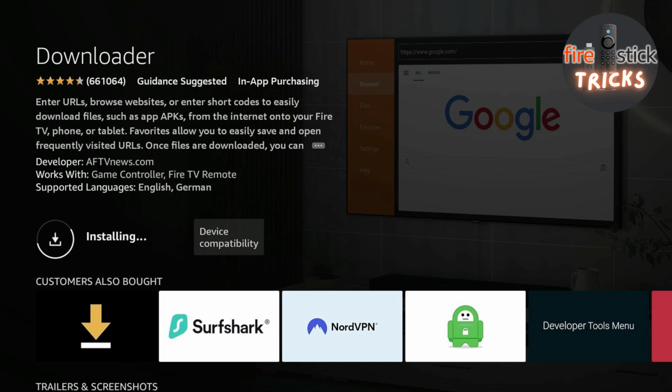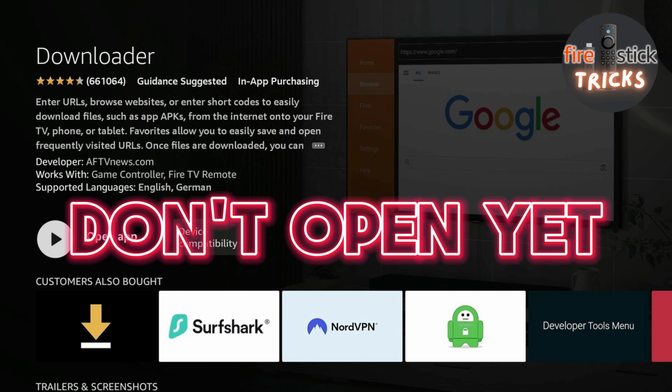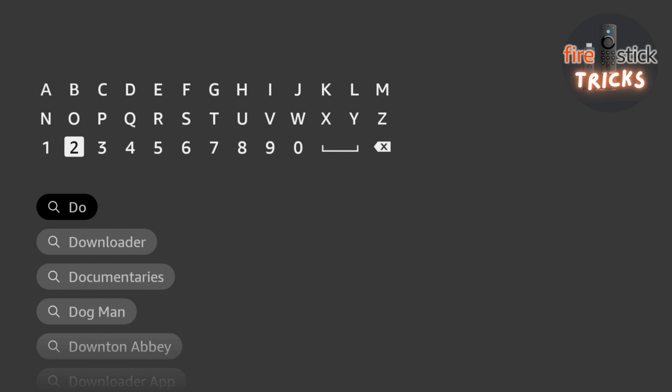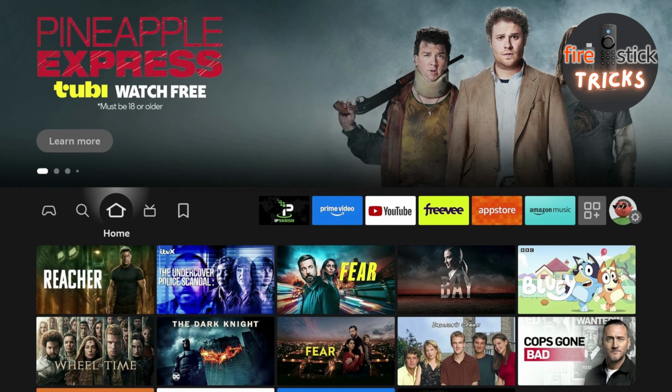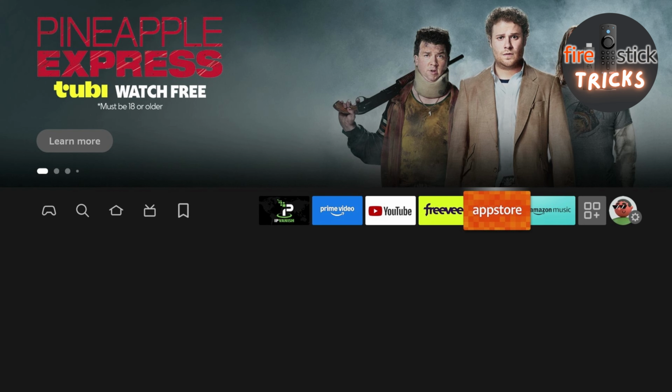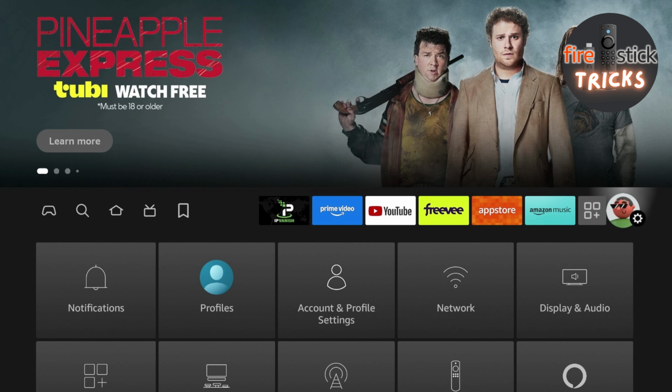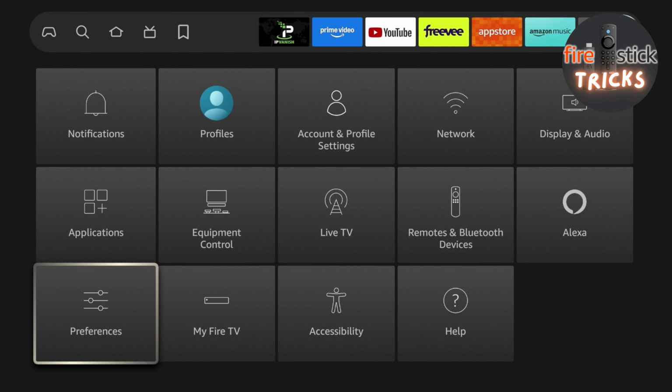Once it's downloaded, before we open it for the first time, we need to change a few settings. Hit back a couple of times until you are back at the home screen, then make your way over to the settings icon. Now make your way down to My Fire TV and hit the select button.